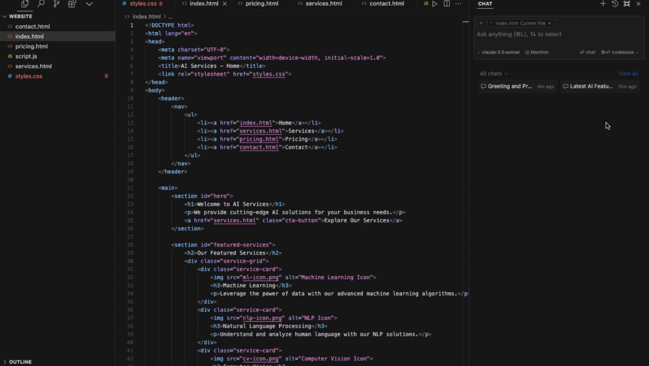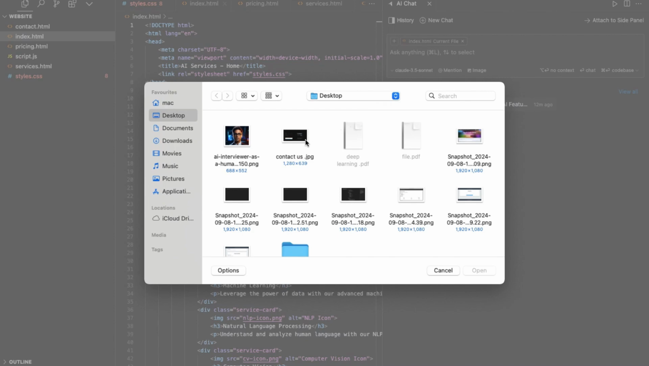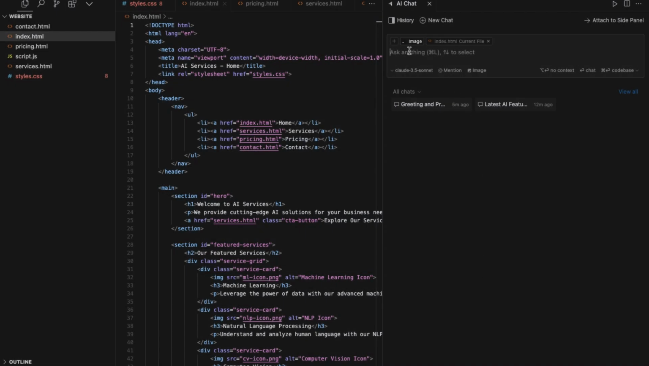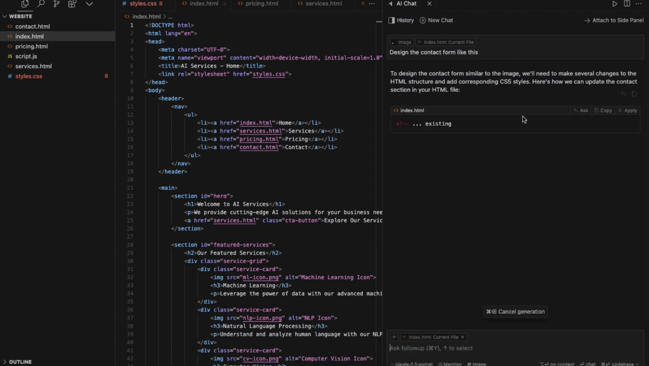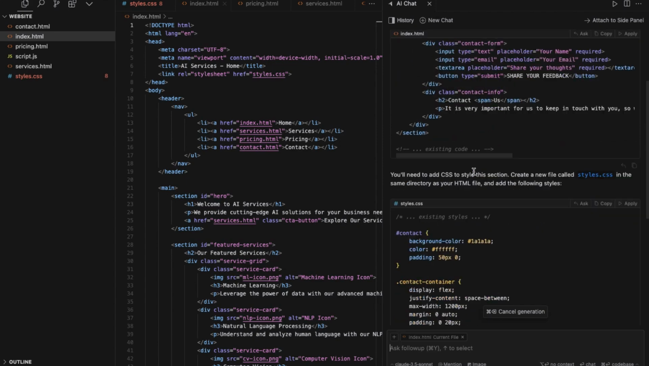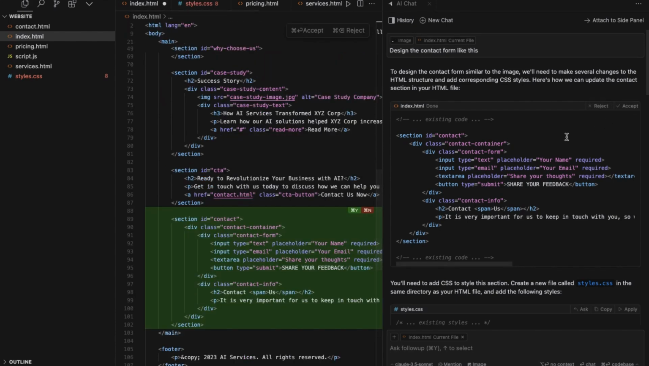Now, let me show you how you can generate code from an image. In the chat, there's an option to upload an image. I uploaded an image, and simply typed, design the contact form like this, and hit enter. The editor automatically generated the code based on the image I uploaded. After applying and accepting the changes for the HTML, CSS, and JavaScript, the contact page was updated to match the design of the uploaded image.